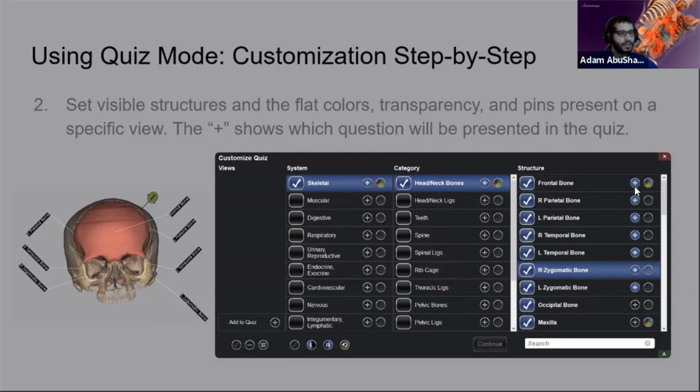And so these 7 bones here will be prompted to the student later on, the student later will be prompted to identify these structures because I've clicked this plus sign here. And so really you are able to present any sort of view you like, and you are able to ask about any of the visible bones in that view, or the visible structures in that view.